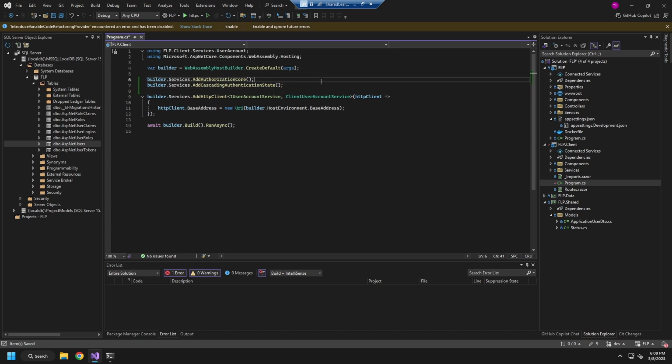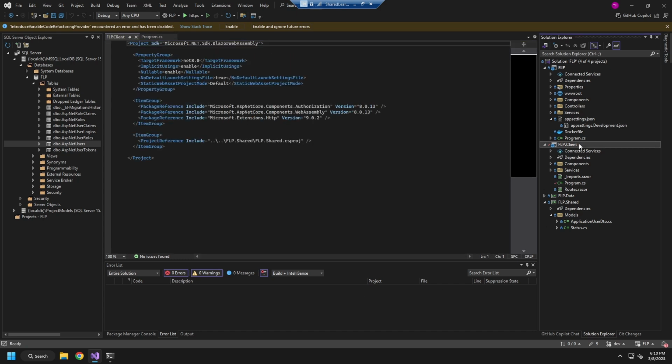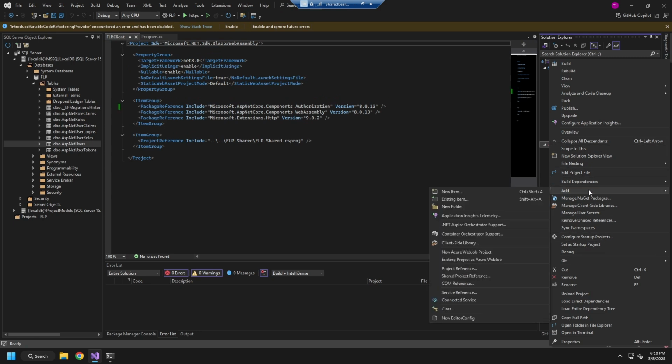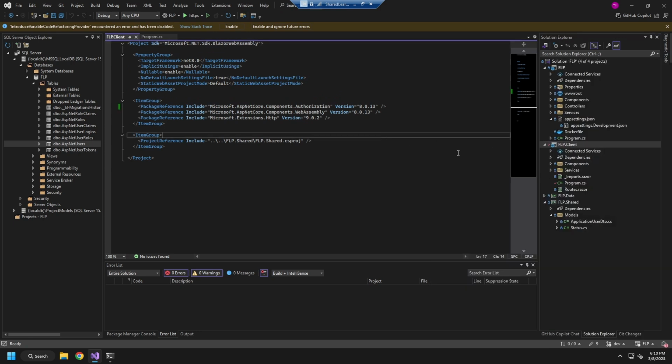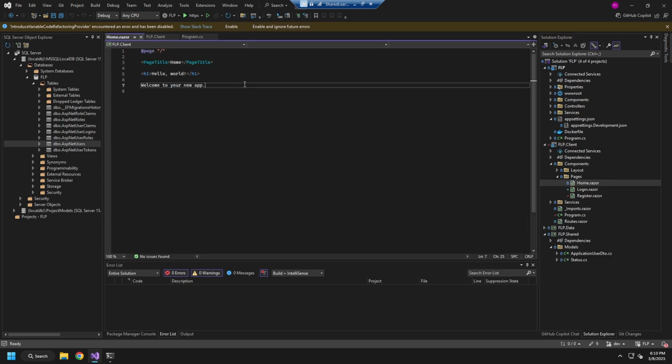But we're gonna say, okay, you're gonna be using authorization and cascading authentication state here. So what we're gonna do is now we're going to introduce an authentication state provider for our application. And so what that will do is it will be sitting here in the client, and what we can do is we can add tags to our site here. So let's say in the components, let's say at the home page.